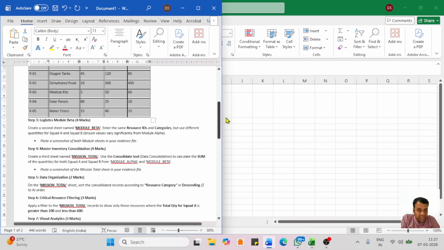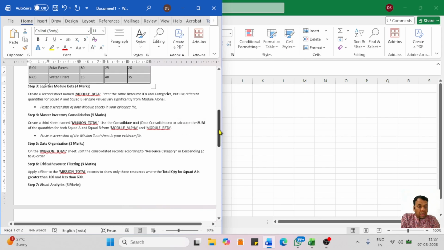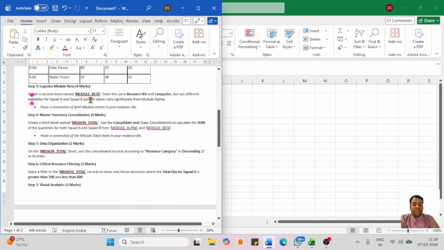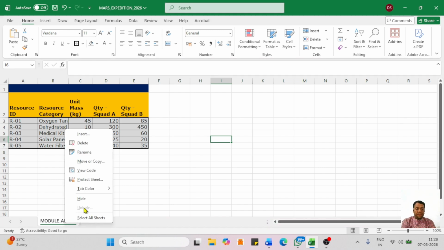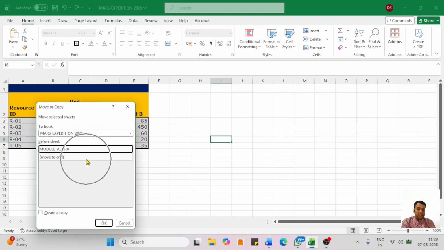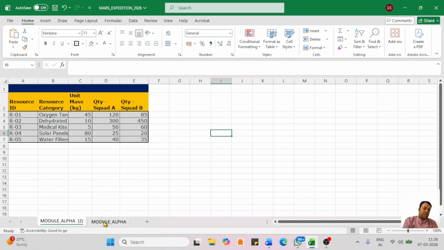Next thing to see is create a second sheet named Module Beta. Okay, I have to create a second sheet in the same workbook after the Module Alpha. This is Module Beta, and enter the same resource ID and categories. Okay, so the best thing is, let me just duplicate it. Always duplication can save time. So right click on the sheet, go to move or copy, click create a copy, and the copy is created, and I just rename it.